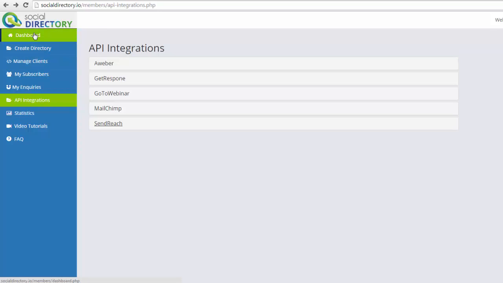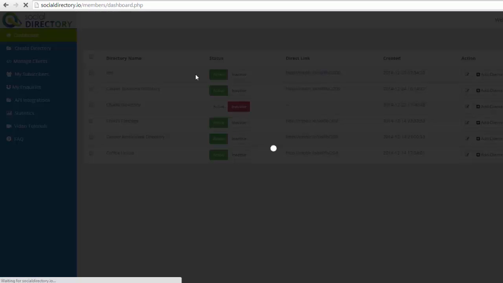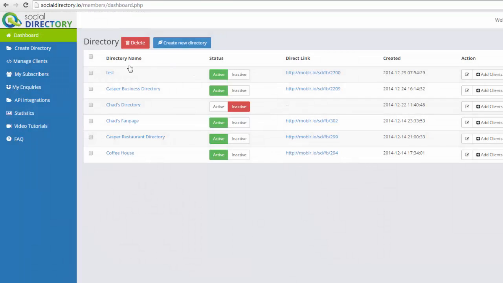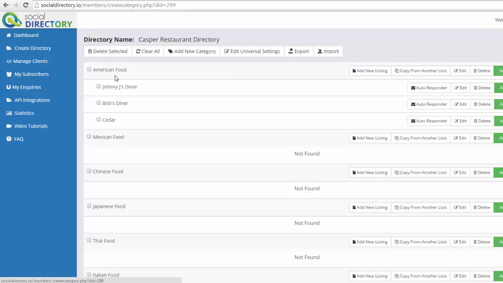So in order to demonstrate that, I'm going to come over here to my dashboard. And now you see that we have these campaigns. Well, I'm going to go ahead and edit one of these campaigns. And now you see that we're on the category and the listings page. So here are my categories. And then underneath each category, we have a listing. Now, the listing is where you're going to be able to integrate an autoresponder. So over here on the right-hand side, see this button that says autoresponder? We're going to go ahead and click this.